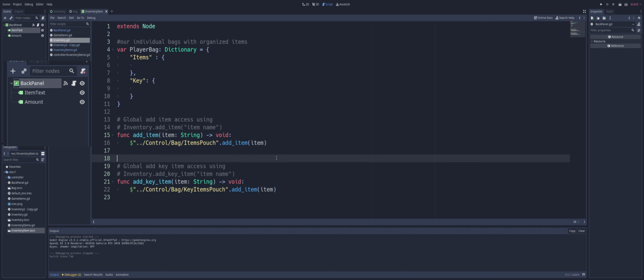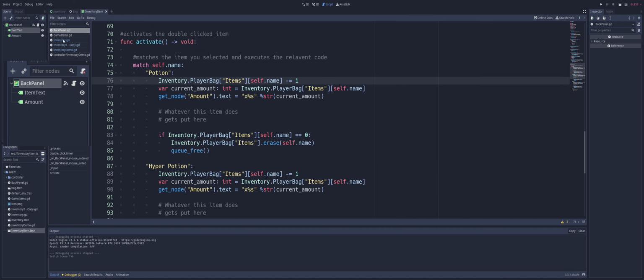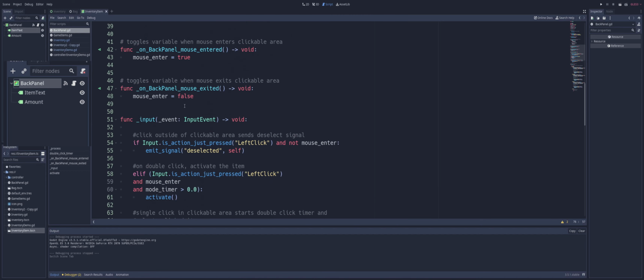These two functions here are just put there to make things a little easier, so I can just call up add item or add key item without having to work around node locations or anything. And this would just make it a lot easier. And of course separate between the different types of pouches as well. So we've got add key item, we've got add item there. We could also have add quest item as another function. So we can keep everything separate and working together still. And that's it for the actual item.